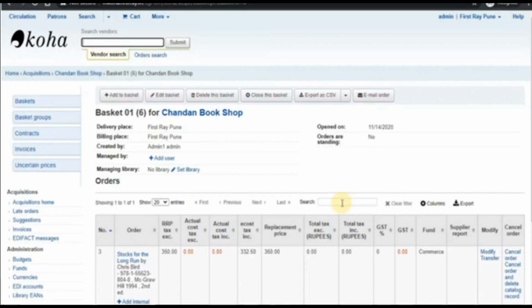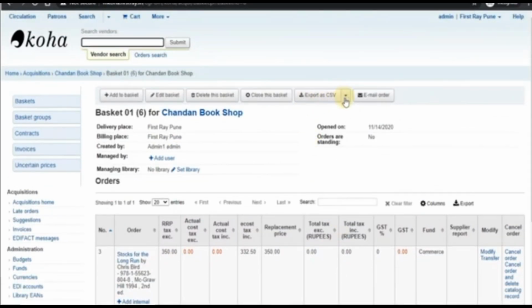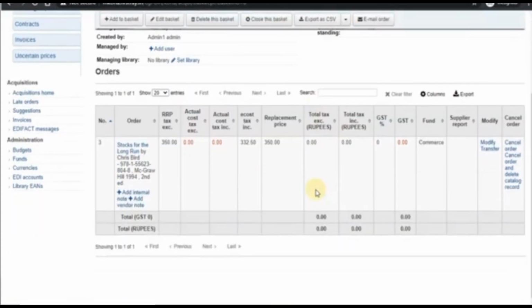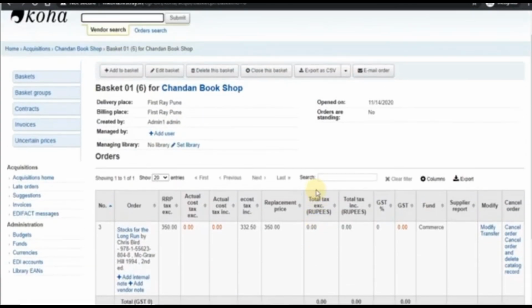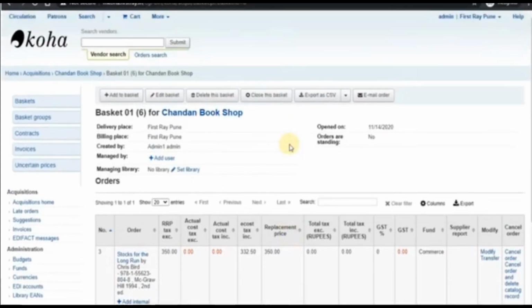Now you can see the title is added to this purchase order and the details are given below. You can download this purchase order in an Excel file by exporting it as CSV. If you have already given the email address in the vendor profile, then you can directly send mail to your vendor by clicking on the email order. After sending the purchase order, it is important that you close this order by clicking on Close this basket.